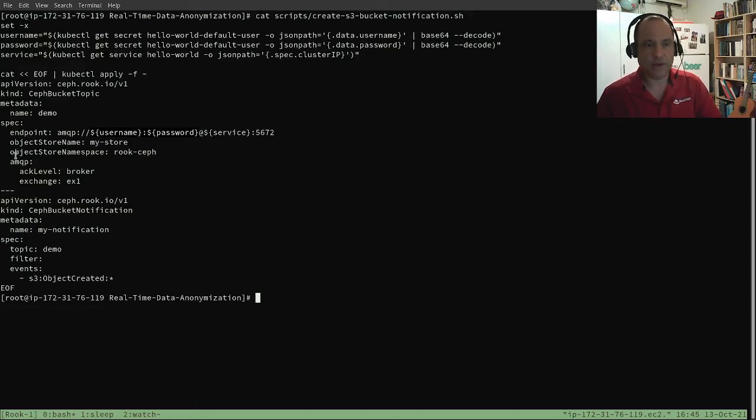We also need to tell the Rook operator on which object store to configure this topic. So we give the object store name and namespace. And then we have some AMQP specific parameters, like the ACK level, which means when do we consider a notification to be ACKed. In this case, it's enough for us that the broker received it. And what is the name of the exchange we're sending the notification to. The routing key that we're going to use there is going to be the name of the topic, demo in this case.